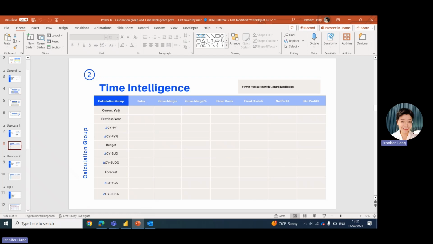In this example, we do have the current year value for all the pre-existing measures, then previous year. The difference between current year and previous year in absolute value and in percentages. Similarly, there are budget, the difference between current and the budget, and there are forecast and the differences. That is the first use case.